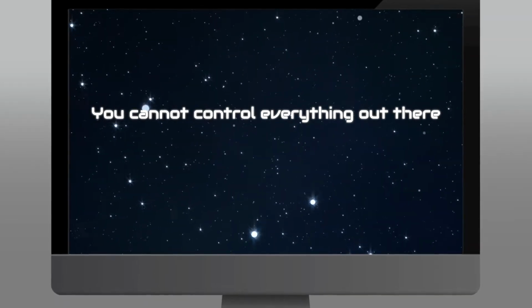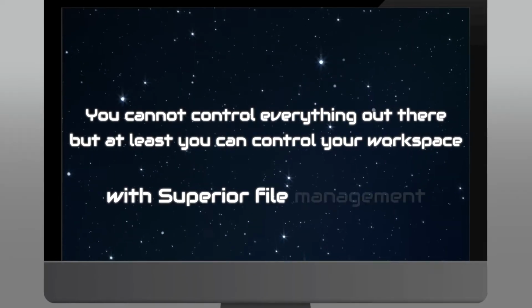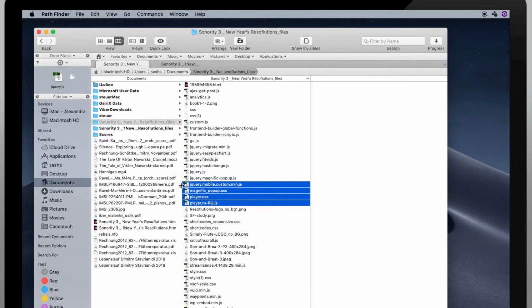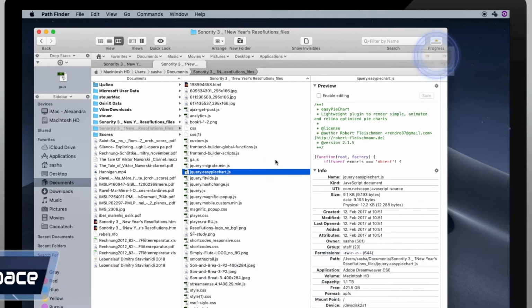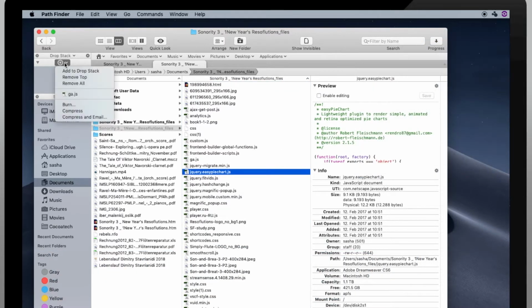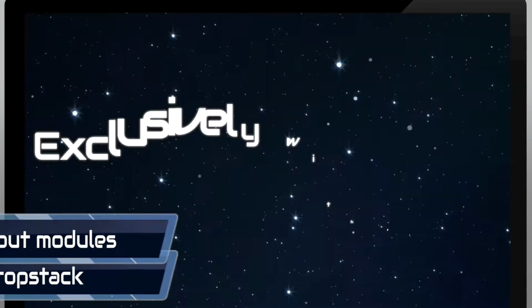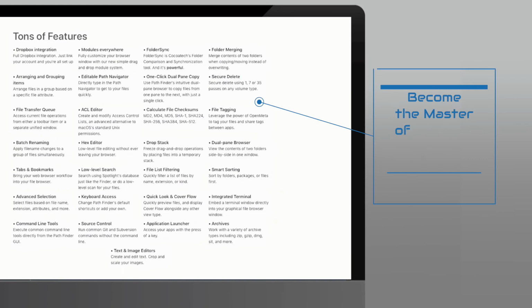You cannot control everything out there, but at least you can control your workspace with superior file management. Create custom workspaces with everything you need to be at your most productive. Copy files from one window, work in terminal, and open only what you need to keep your focus on your work at hand with modules and DropStack, exclusively found in Pathfinder by Cocotec. Become the master of your file management with Pathfinder.